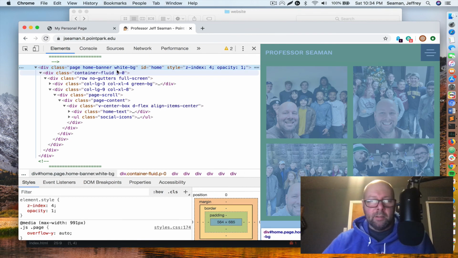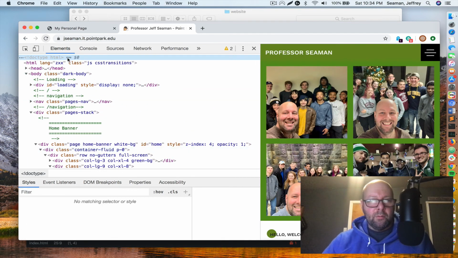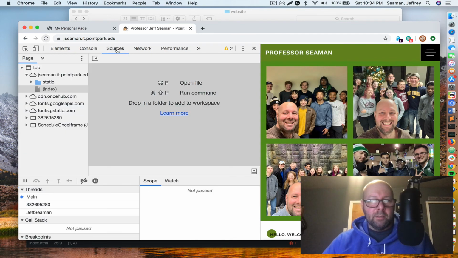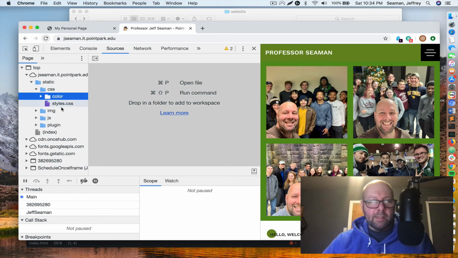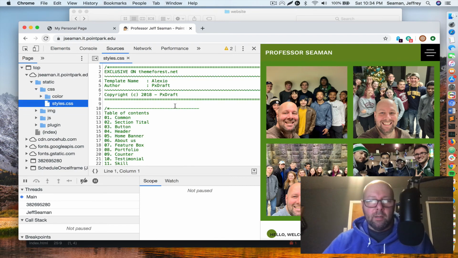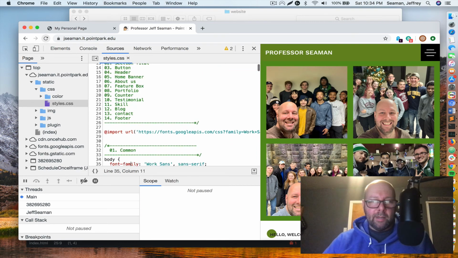So actually, let me get in further here. I don't know if I can pull it up here. Sources. Yeah, I can. Static. CSS, that's what I'm looking for. So I have this broken down to CSS. I have something here called styles. That's what I'm looking for. So I grabbed this from this guy. Instead of recreating the wheel, I grab stuff from people.